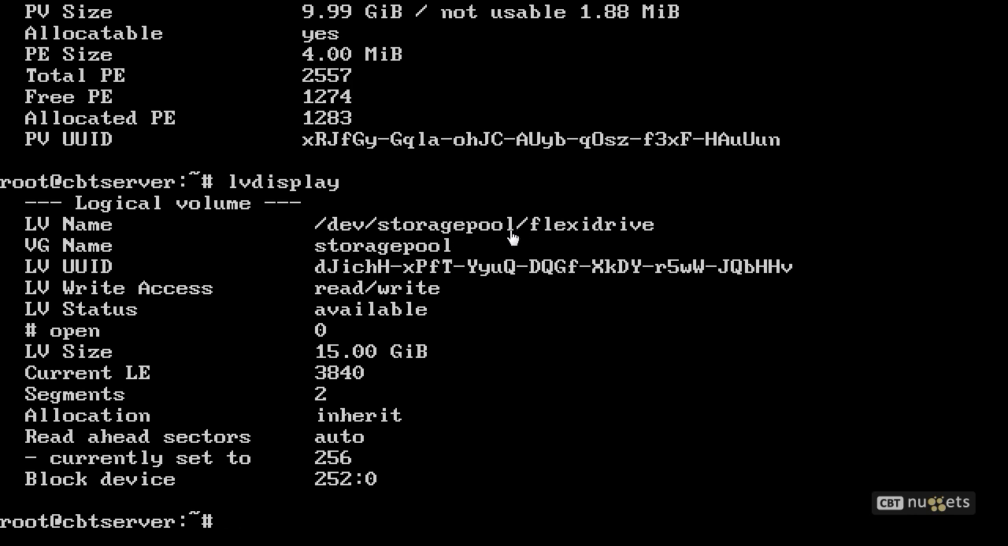I can grow storage pool by adding more drives. I can shrink it. I can add another drive and then add to FlexiDrive and make FlexiDrive bigger. That's the advantage of LVM, it allows you to move data around. It kind of virtualizes your storage. It's almost like a software version of SAN, right? If Linux RAID is software RAID, LVM is kind of like software SAN on your local computer.